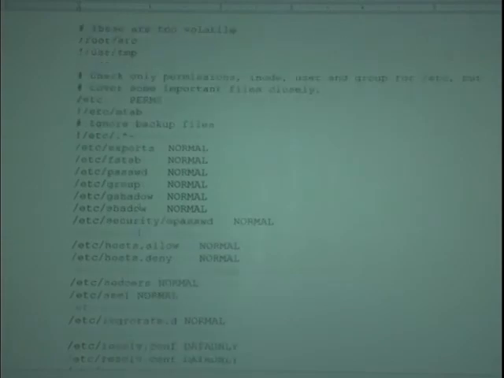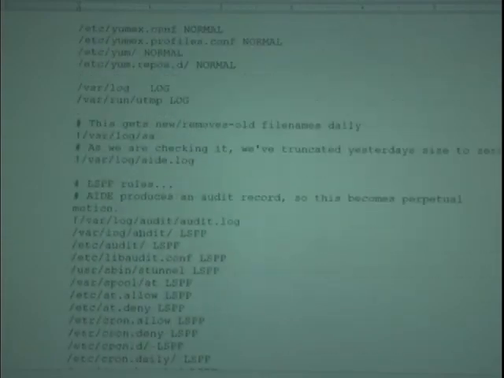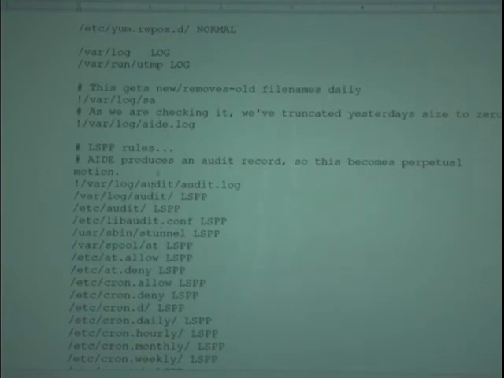You can also set up, I think down there, they have this LSSP rule, which is pretty much stuff that creates audit records or stuff that you know will change often. For those, you can loosen the rules and say, I just want to know when somebody changes the name of the directory or adds a directory or something like that. You can just check some minimal stuff on there. Does that answer your question?